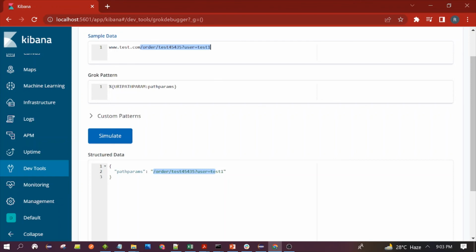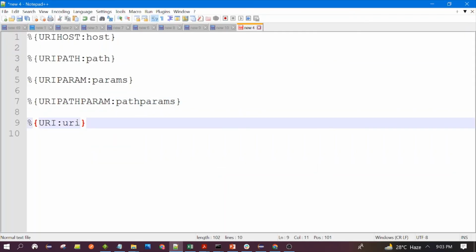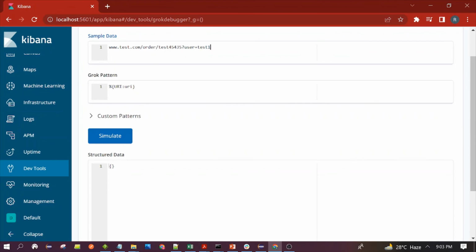So this is how we can do it. One more is available, URI. URI is basically to store the complete URL. URI also includes the protocol. So let me use this. You can see this particular information has been stored in the URI field. So the parsing has been done successfully.